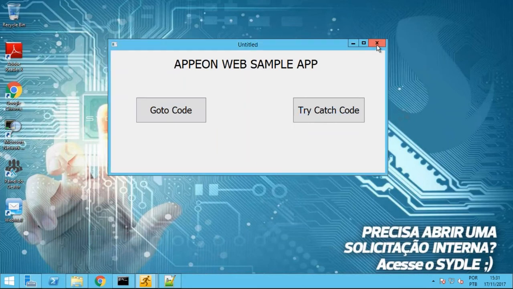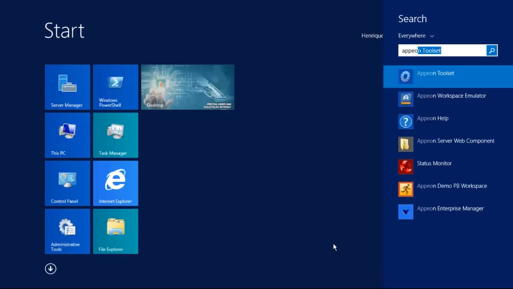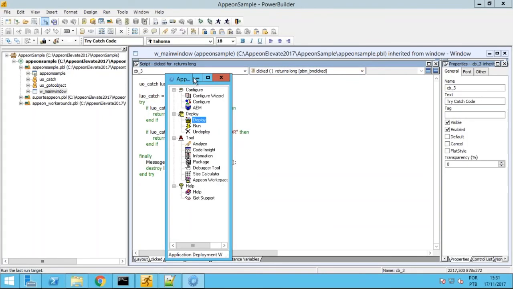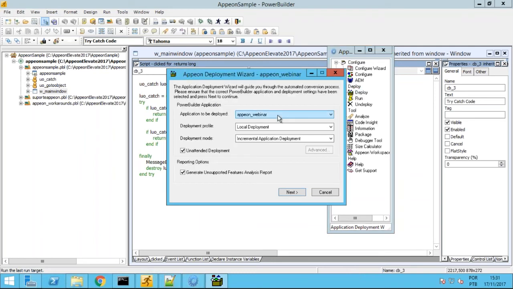So that's running. I'm going to publish that in Appeon. So Appeon toolset, let me open it here. Okay, so I already configured it here. So I'm just going to make the deploy. Okay, Appeon webinar, it's pointing to that source code. I'm going to publish it.